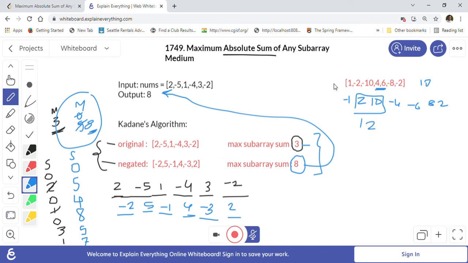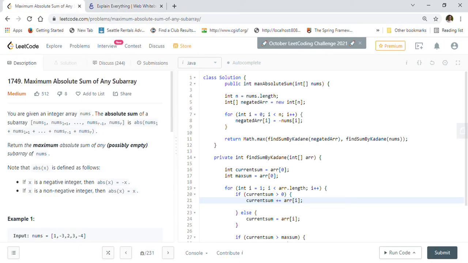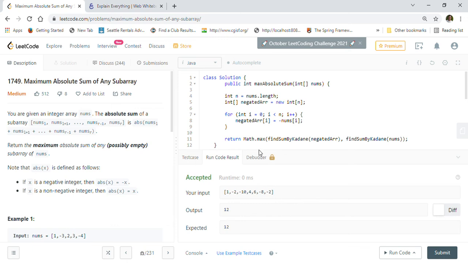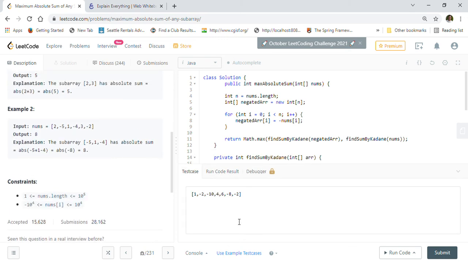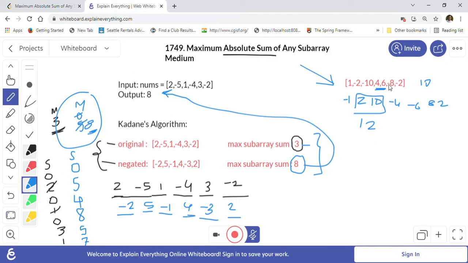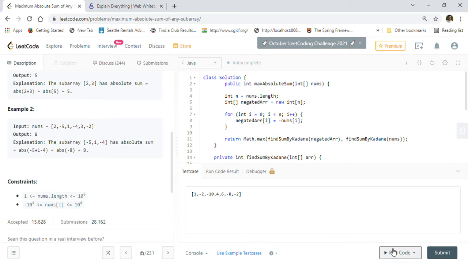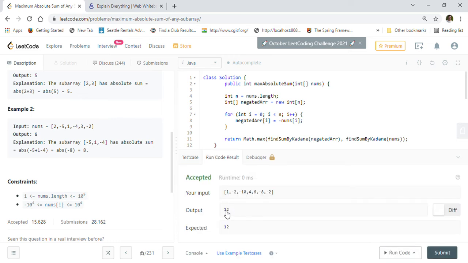We will run this in our test case, so we can check there also. So let's first make sure that this one is the same test case that I just showed you, right? So we should get 12 here as the answer. So let's run this one. As you can see, we are getting 12, which is the correct answer.